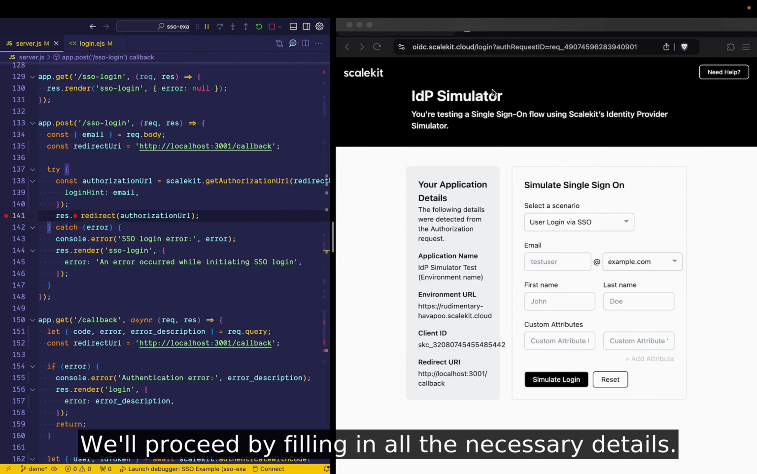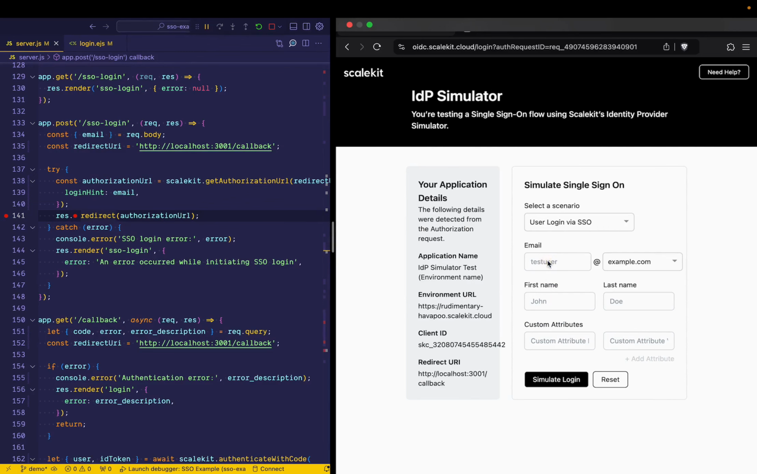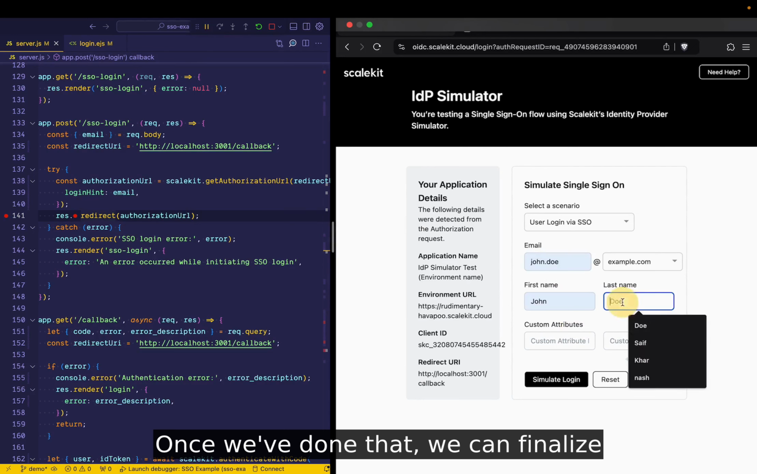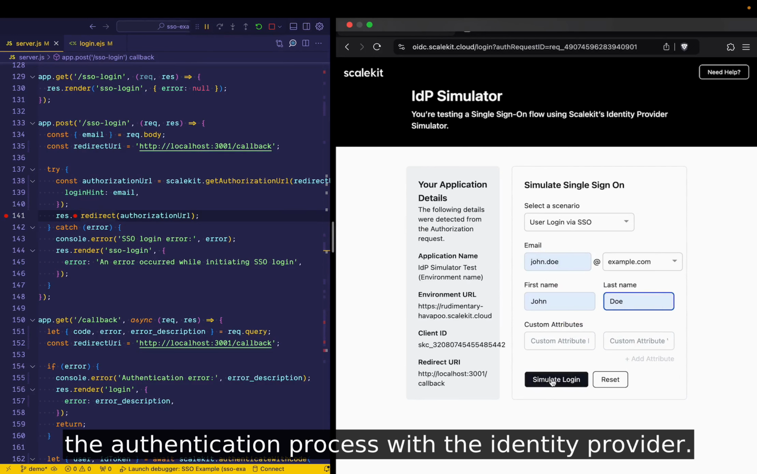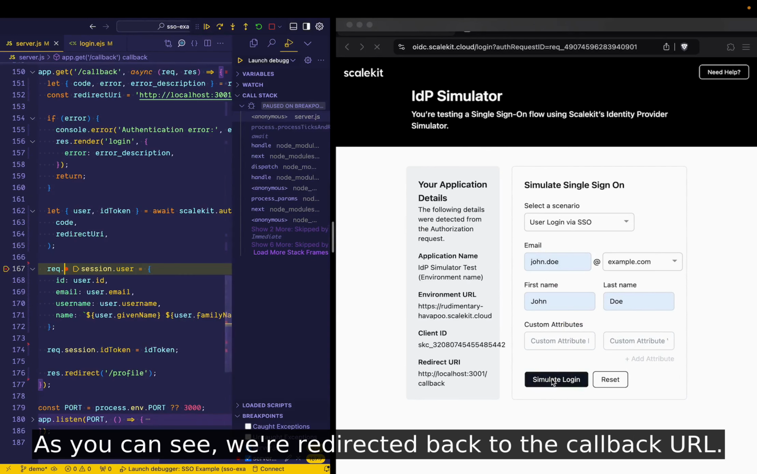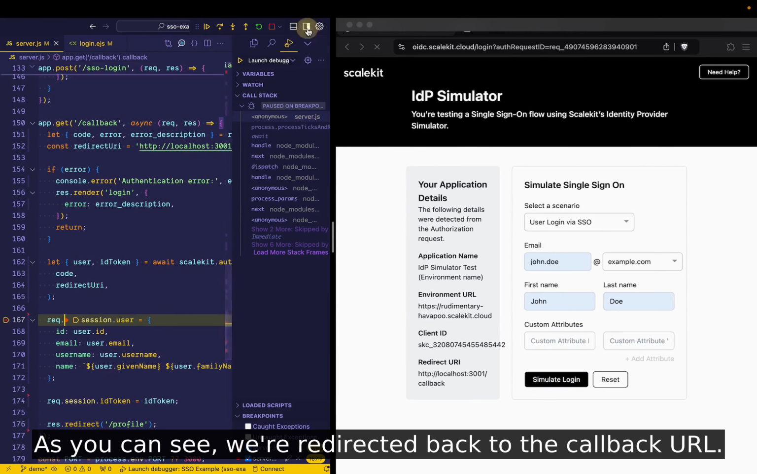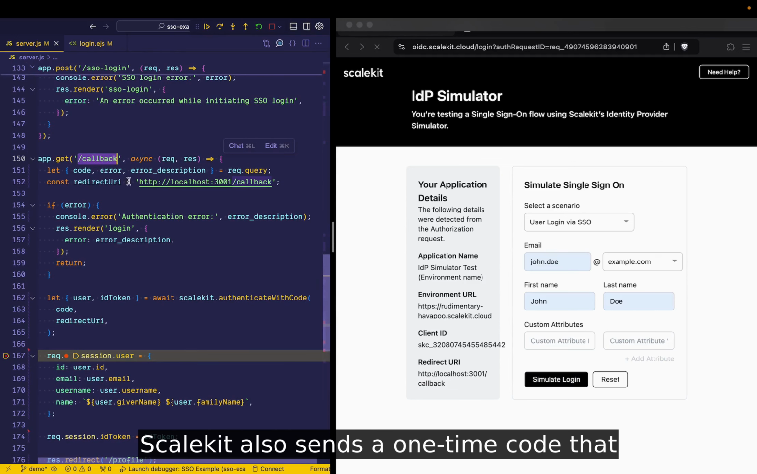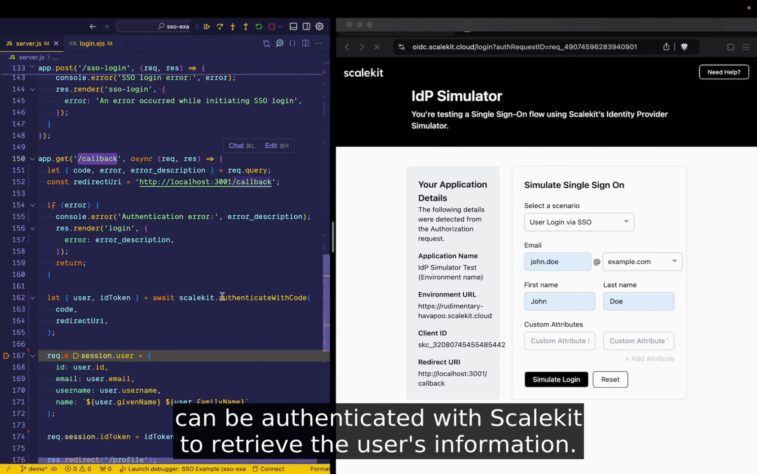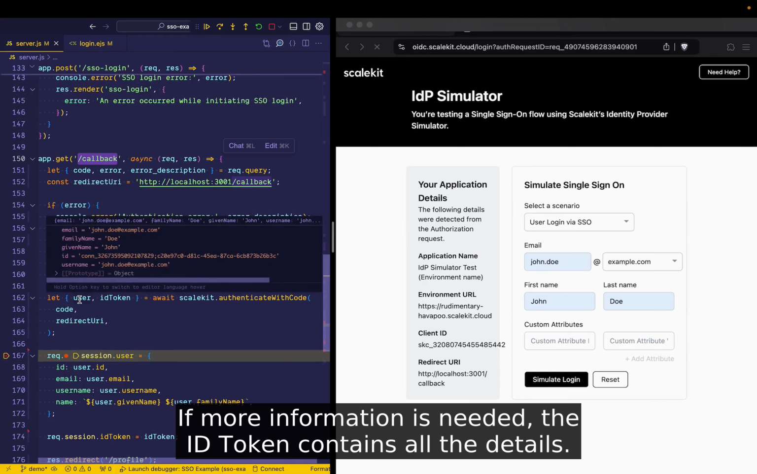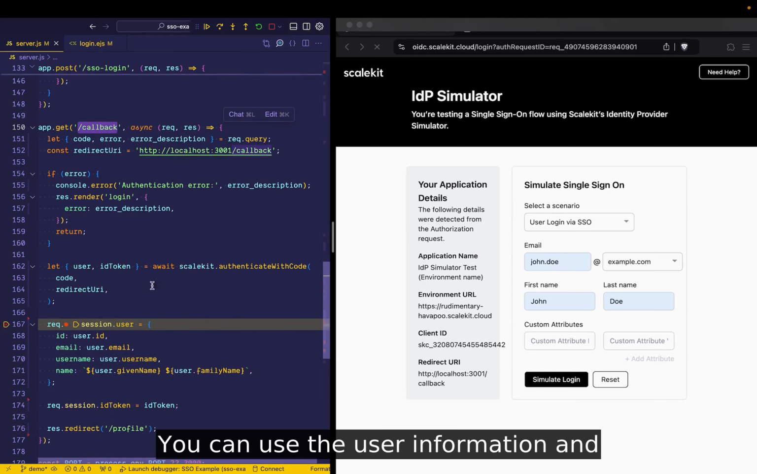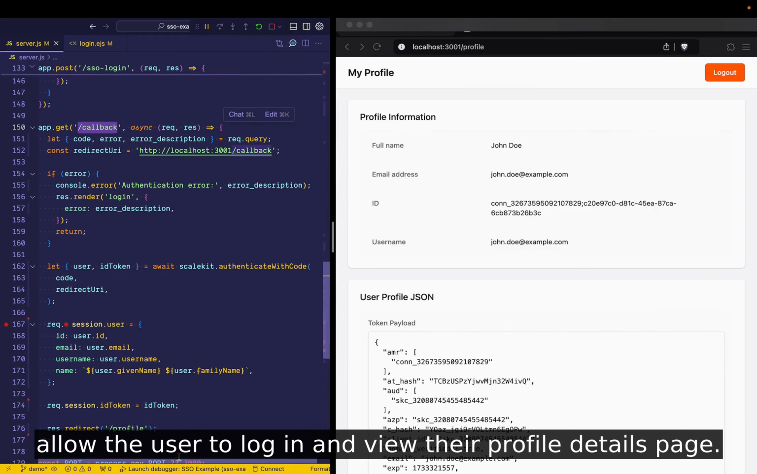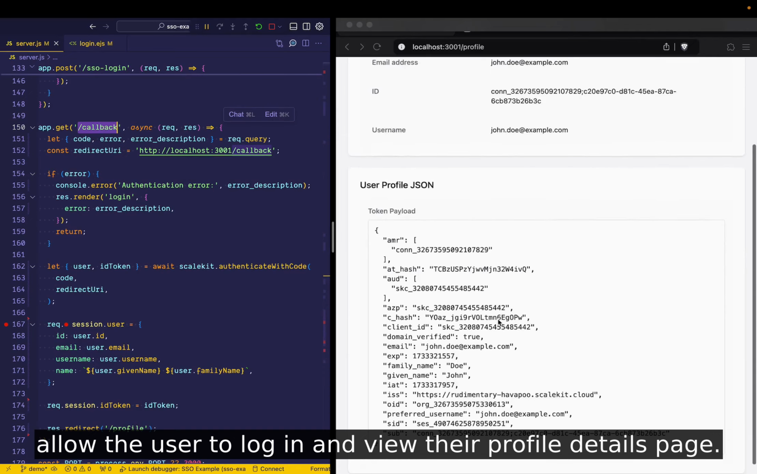We'll proceed by filling in all the necessary details. Once we've done that, we can finalize the authentication process with the identity provider. As you can see, we're redirected back to the callback URL. This is where Scalekit takes the user back to your application. Scalekit also sends a one-time code that can be authenticated with Scalekit to retrieve the user's information. If more information is needed, the ID token contains all the details. You can use the user information and allow the user to log in and view their profile details page.